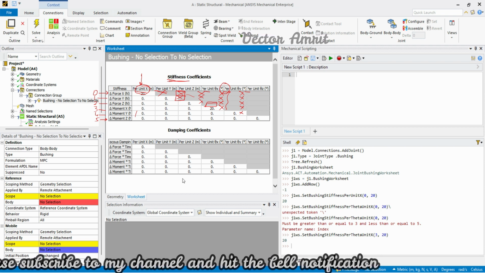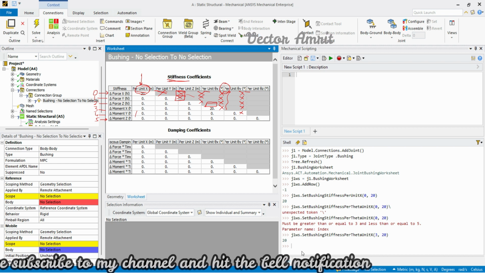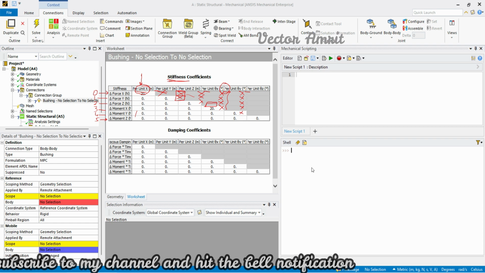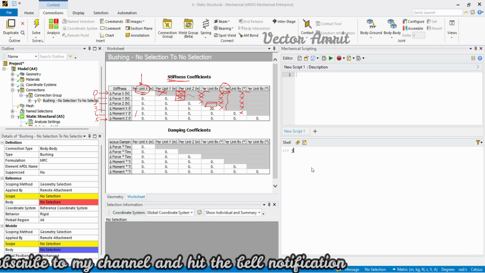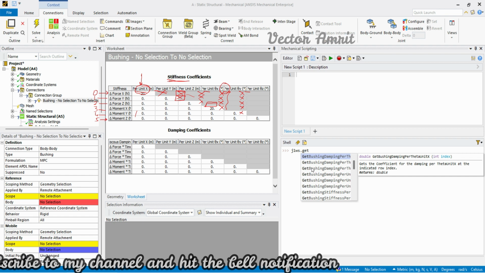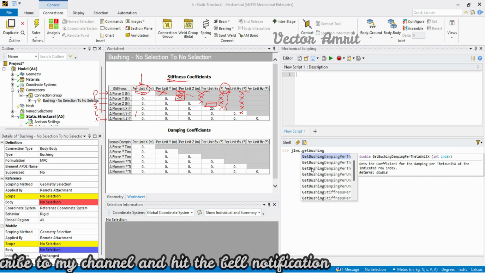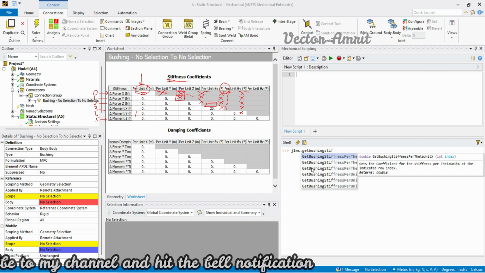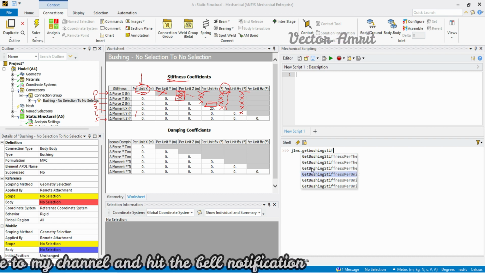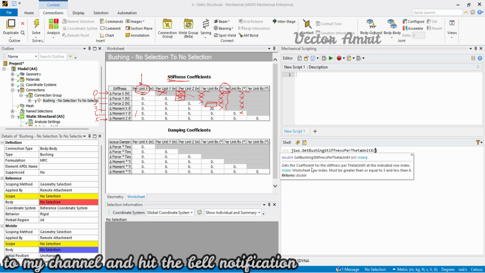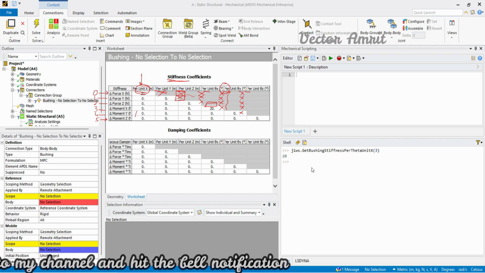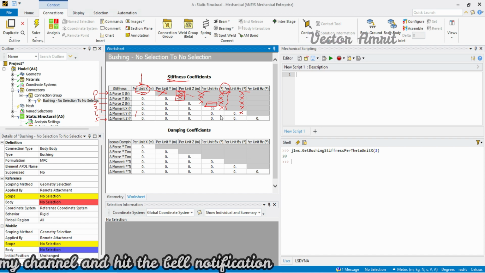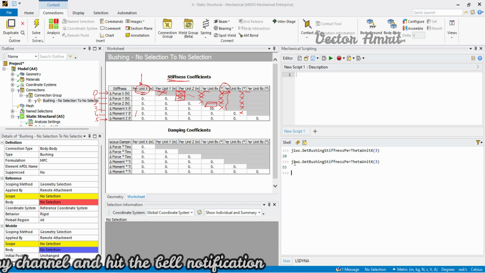Now we have set it. Now let's get it. So it will be j1ws dot get bushing stiffness, and that is theta x. This is theta unit x, the other one is unit x, theta x, and then the index is 3. So here also you are getting 20 returned. If I make it, let's say, 55, you will see it's returning 55.